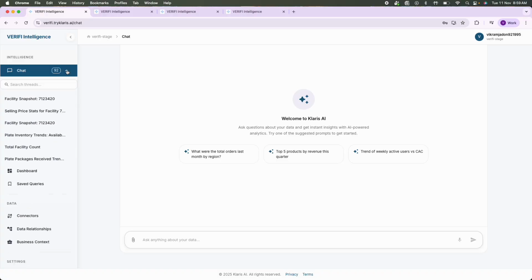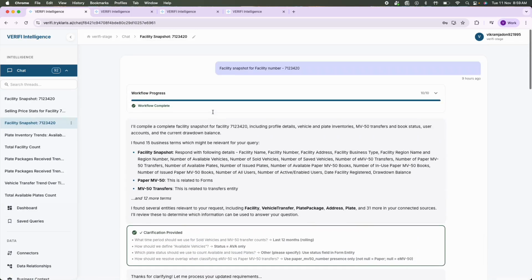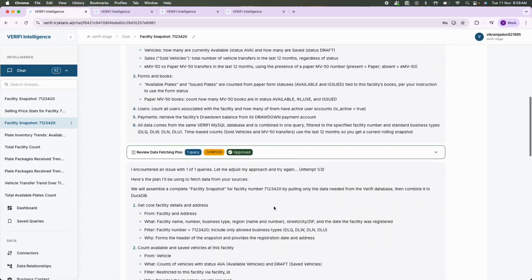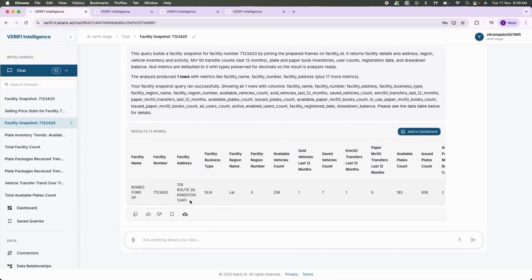In intelligence, we have chat first, where you interact with the application in natural language. So you ask it a question in natural language and you get a response. The response is basically the analytics that you've asked for.